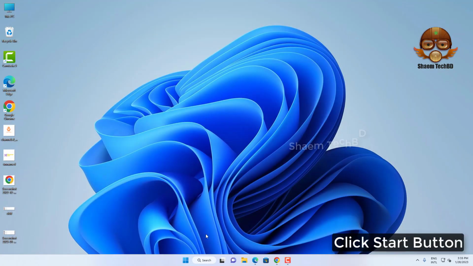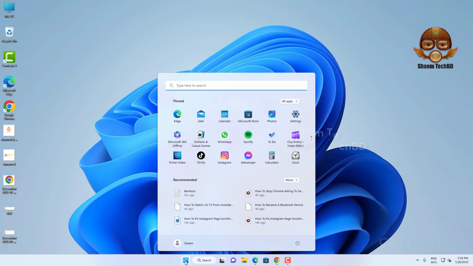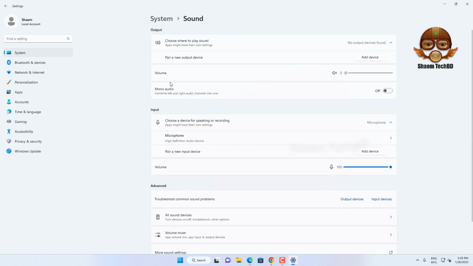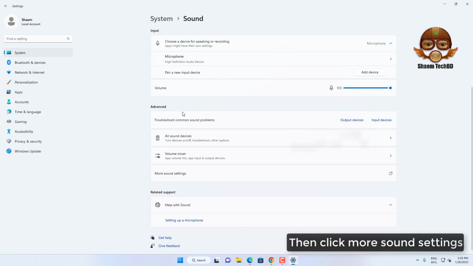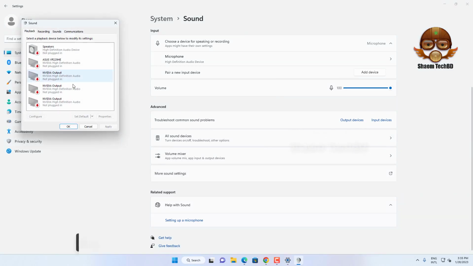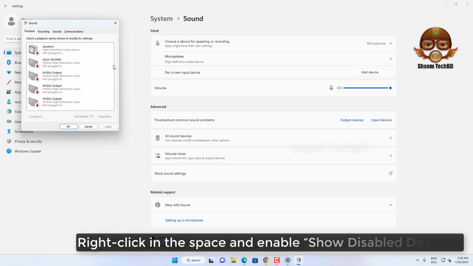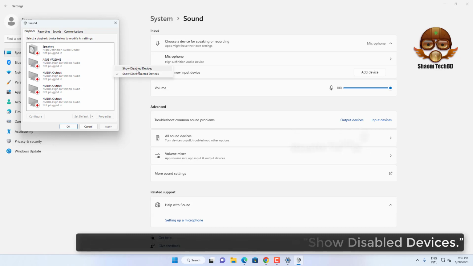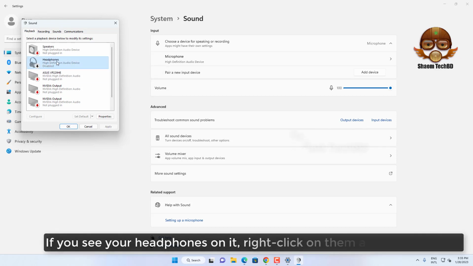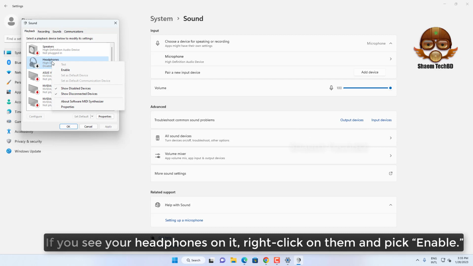Click Start button. Click Settings. Click Sound. Then click More sound settings. Right-click in the space and enable Show Disabled Devices. If you see your headphones on it, right-click on them and pick Enable.